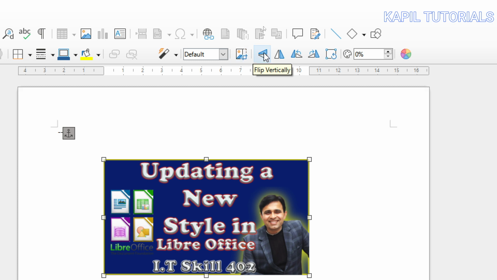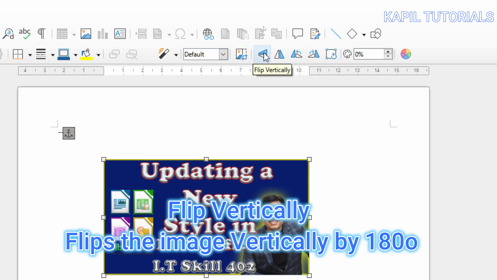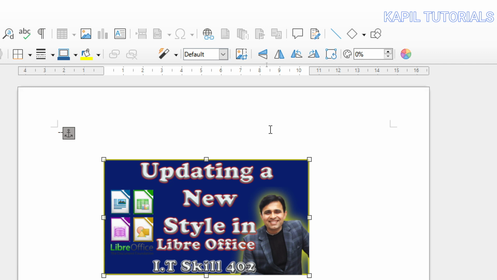so the next tool is flip vertically. So as it is showing here, this tool flips the image vertically by 180.